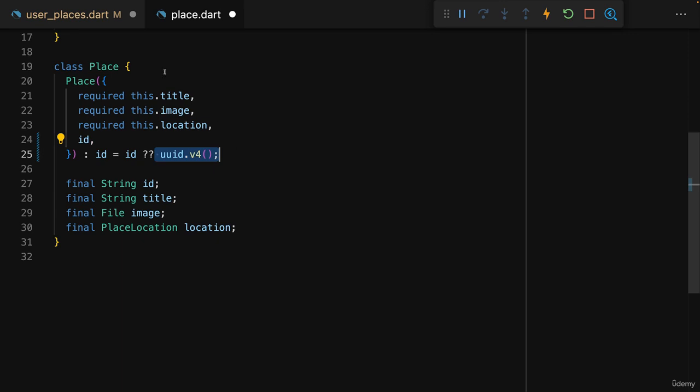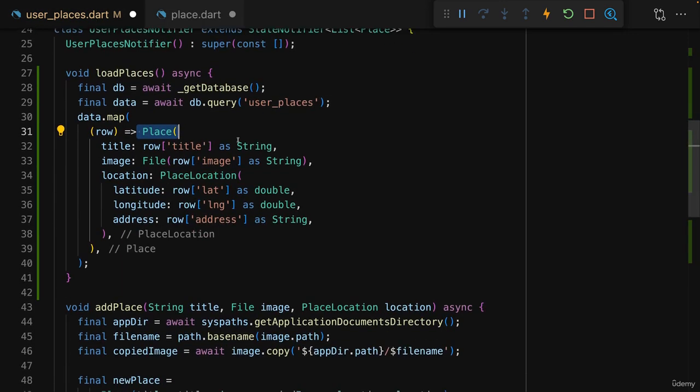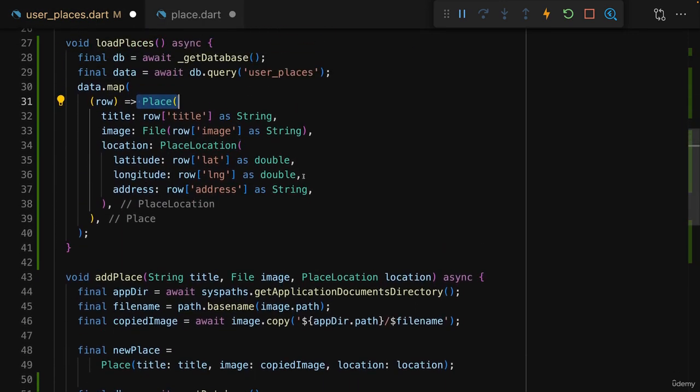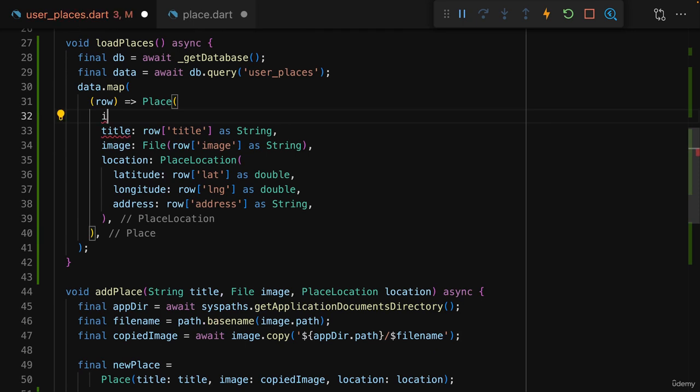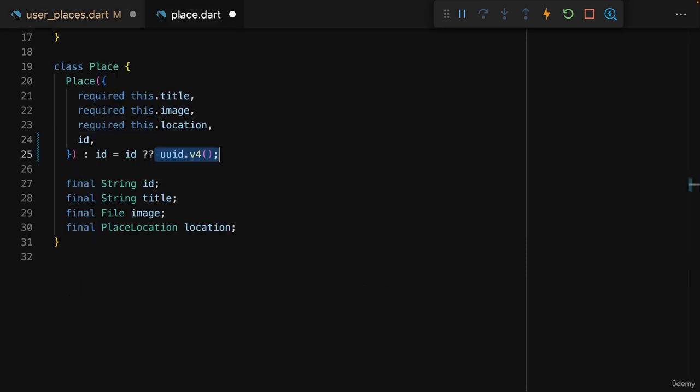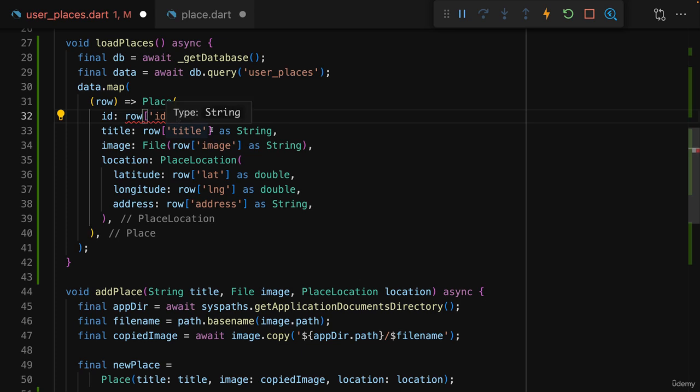And with that here, when loading the place from the database, I can now also set the ID here and set that to row ID, like this. And actually here we should make it clear that this will be of type string or null, of course, because it may not be set, it's not required. And hence here we should also add as string. So that now transforms all the data.